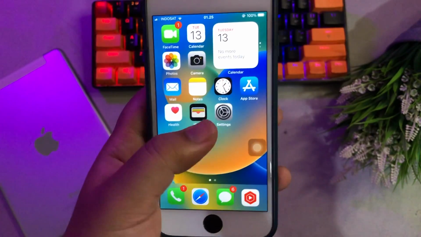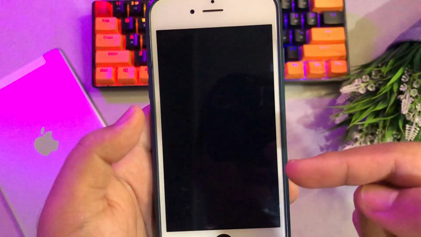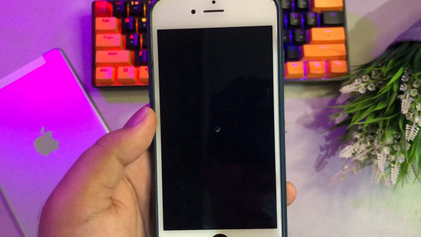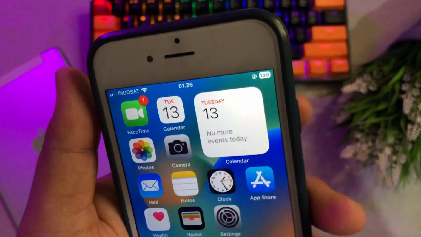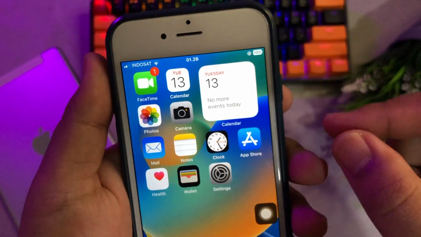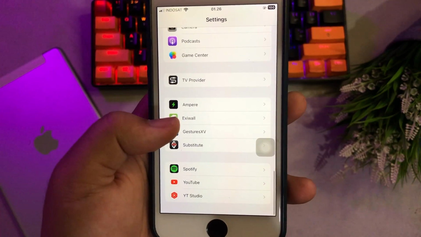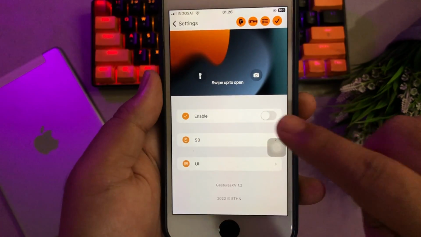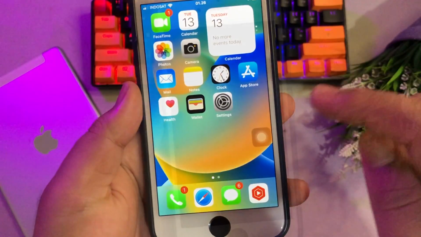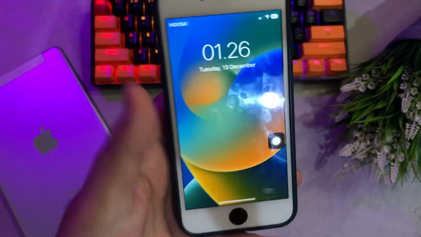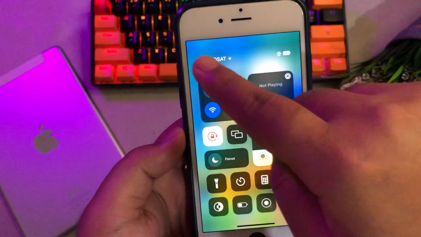Okay, I will try to activate these tweaks on my old iPhone. And here you can see the difference. I have converted my old iPhone to have iOS 16 features.